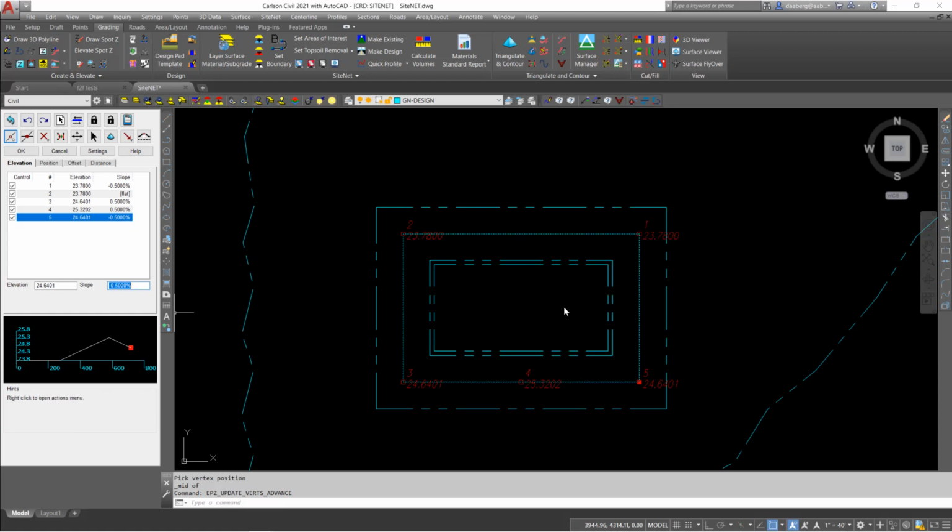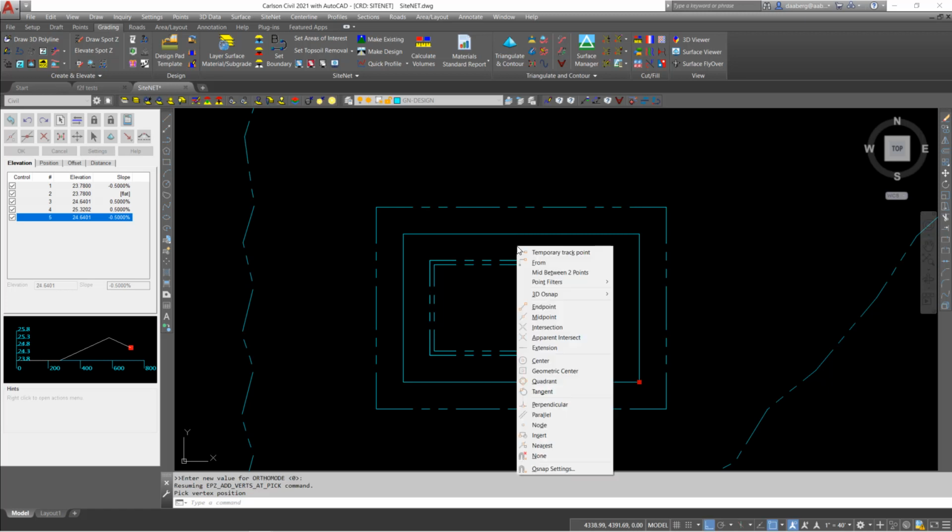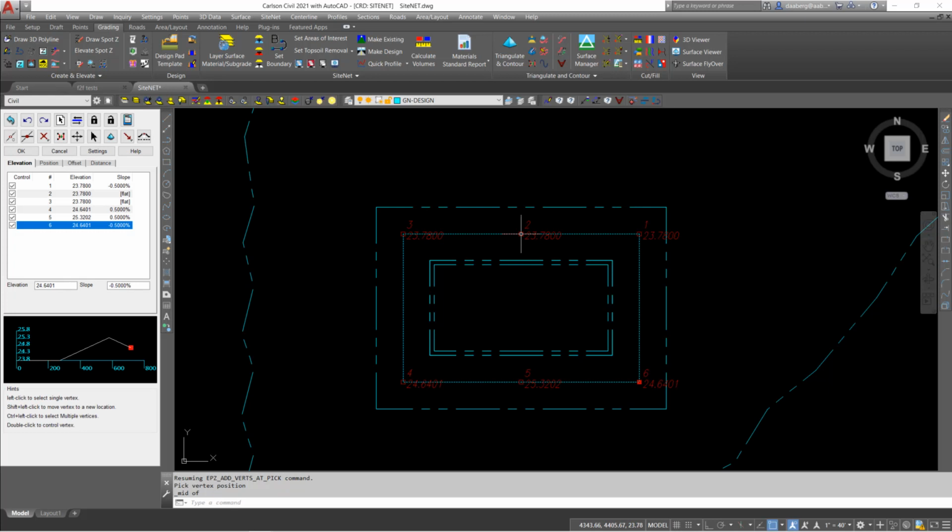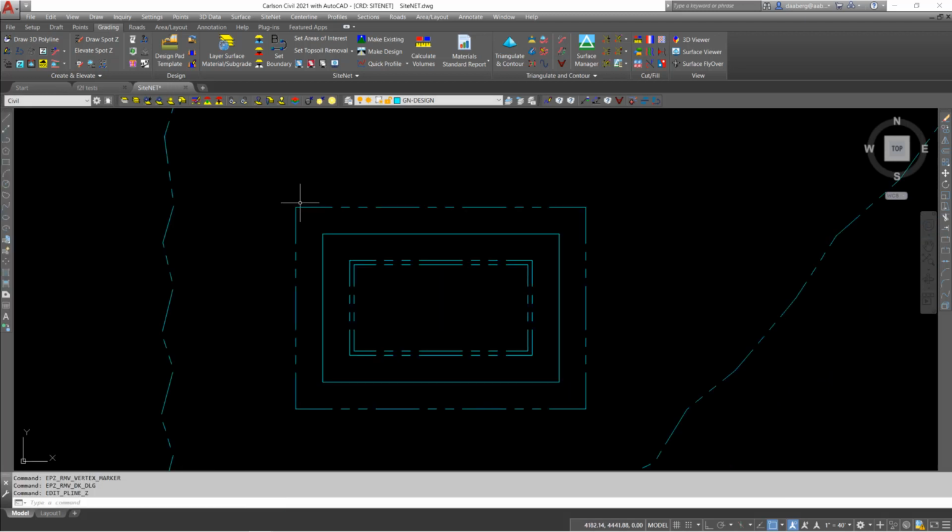I'm going to repeat that process and drop in another vertex at the midpoint of the front of the polyline. Snap to midpoint. It drops in a vertex there, and select number 2 and modify from 1 to 2 to be a negative 0.5%. I now have a polyline that slopes 0.5% all the way around the building.